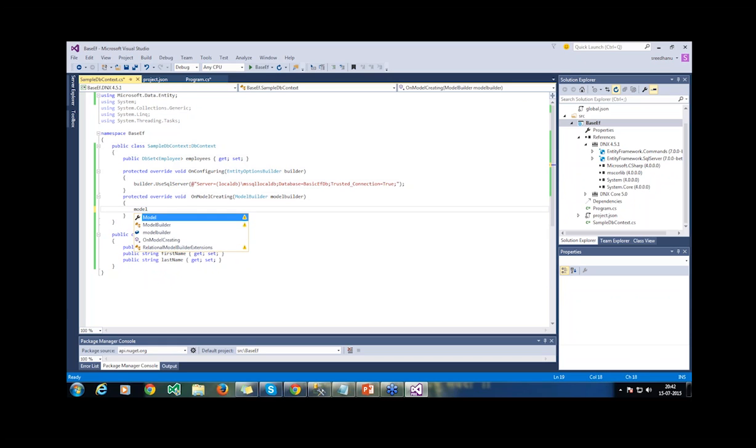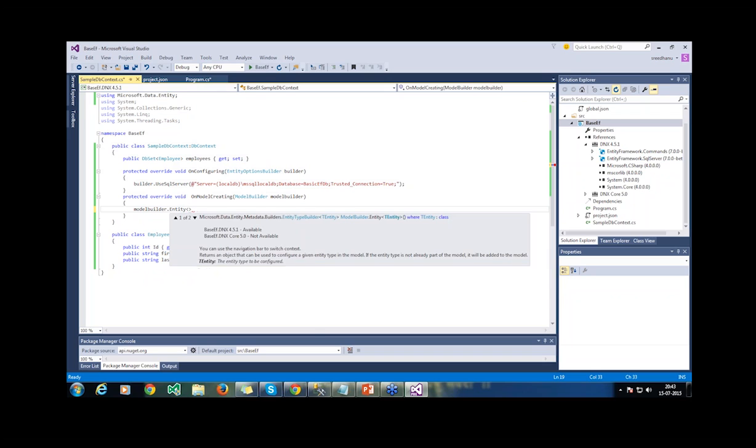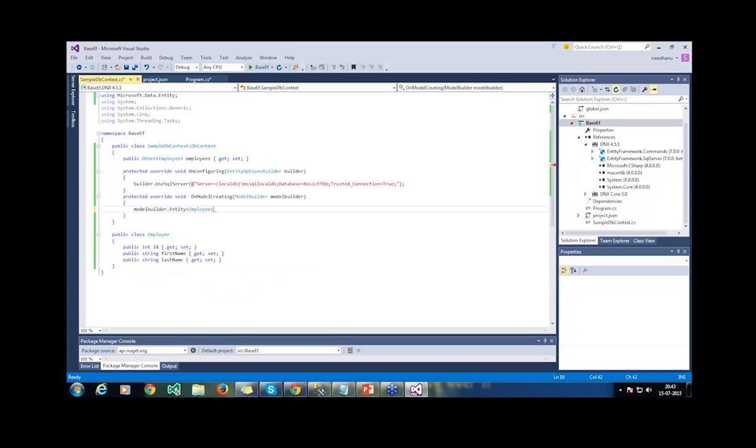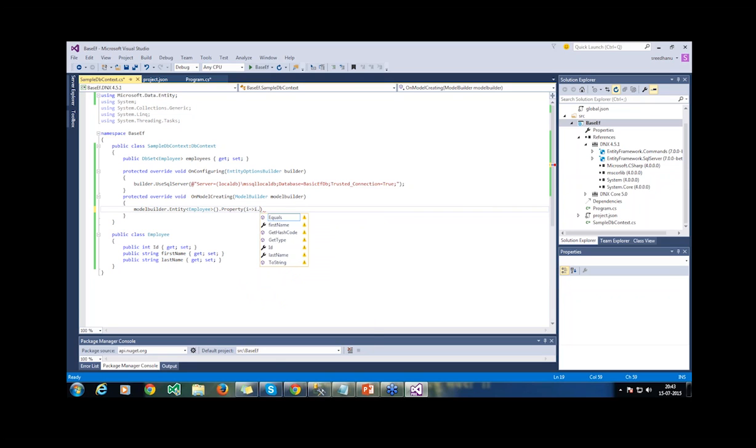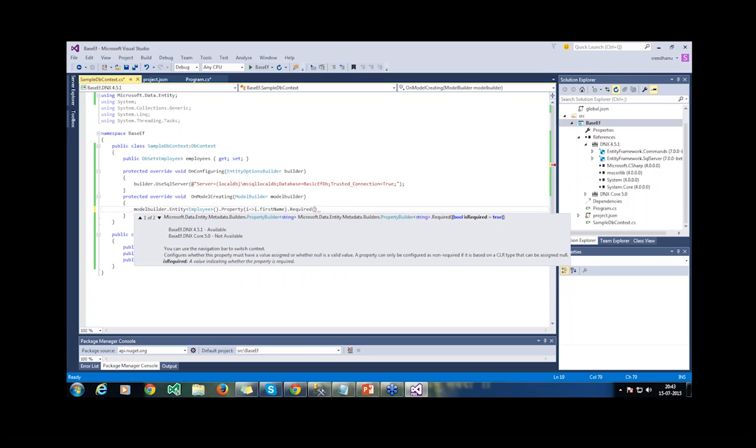ModelBuilder dot Entity of Employee. This is our class. Here I select the property with the help of a lambda expression. Here I am selecting the property as FirstName and then dot Required.